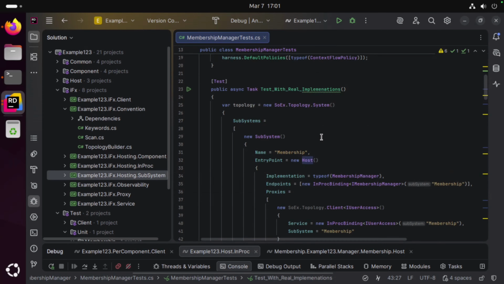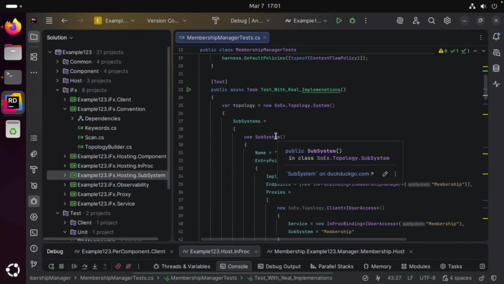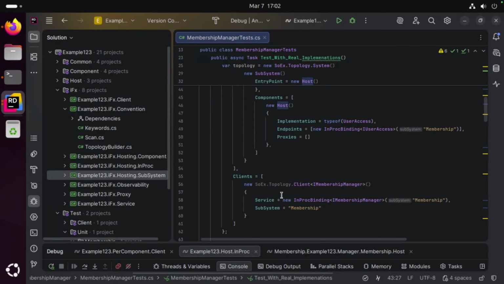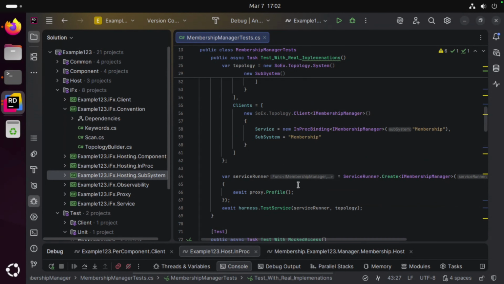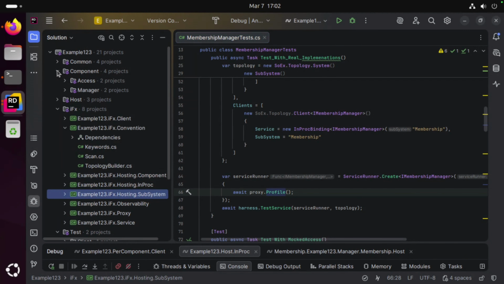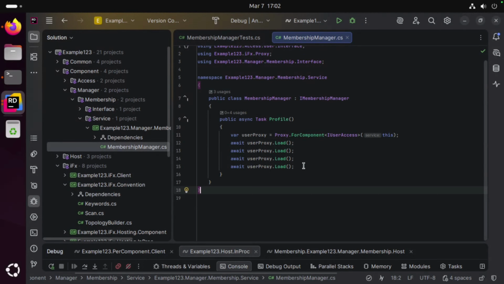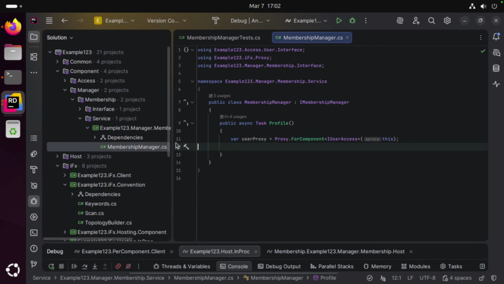So we have to define these topologies in order to run a test. If we come down here, we set up a service runner, and we call whatever operation we wanted to call. So we need to go back and set a couple of breakpoints again. We should probably close that off so we don't hit it too many times.